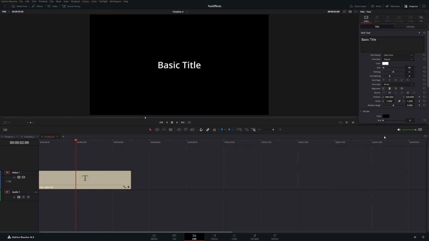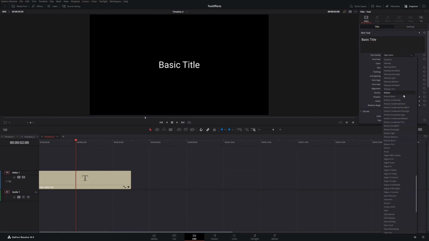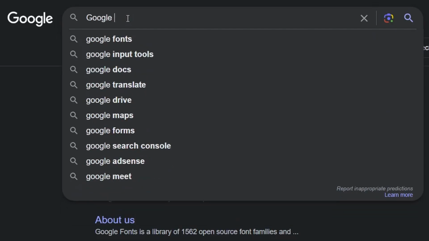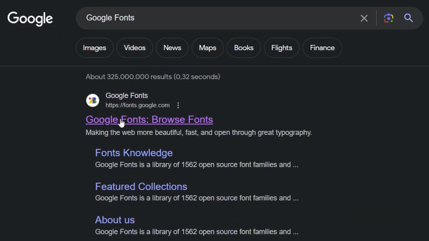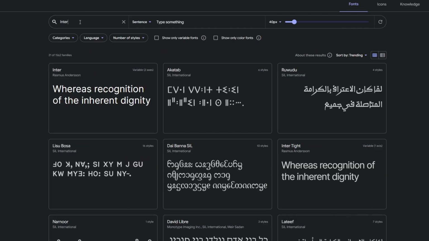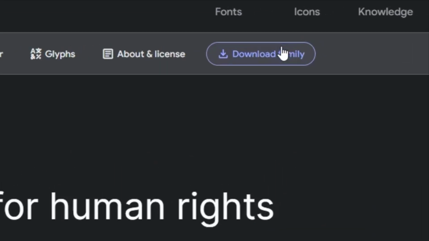In this tutorial, I will show you how you can install new fonts and access them in your inspector. First, download a font. If you don't know where to find them, you can try fonts.google.com. Choose a font and press Download Family.